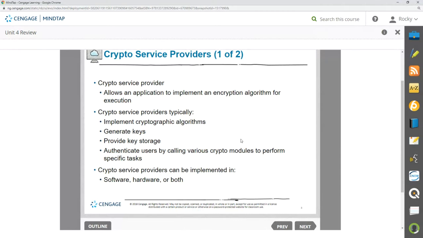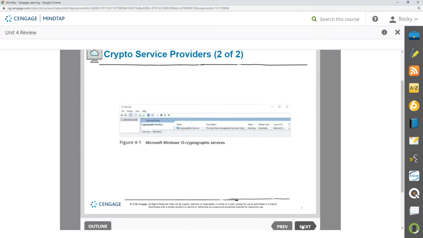Crypto service providers allow an application to implement an encryption algorithm for execution. What this typically does is implement cryptographic algorithms. It will generate the key, provide key storage, and authenticate users by calling various crypto modules to perform specific tasks. And this is something that can be provided in either hardware, software, or both of them. We see an example here on the screen for the Windows 10 cryptographic services.